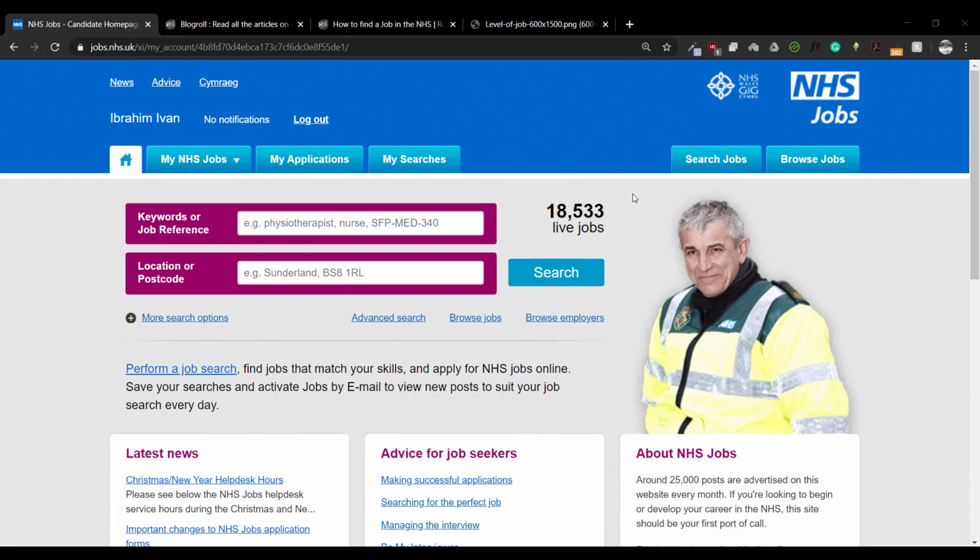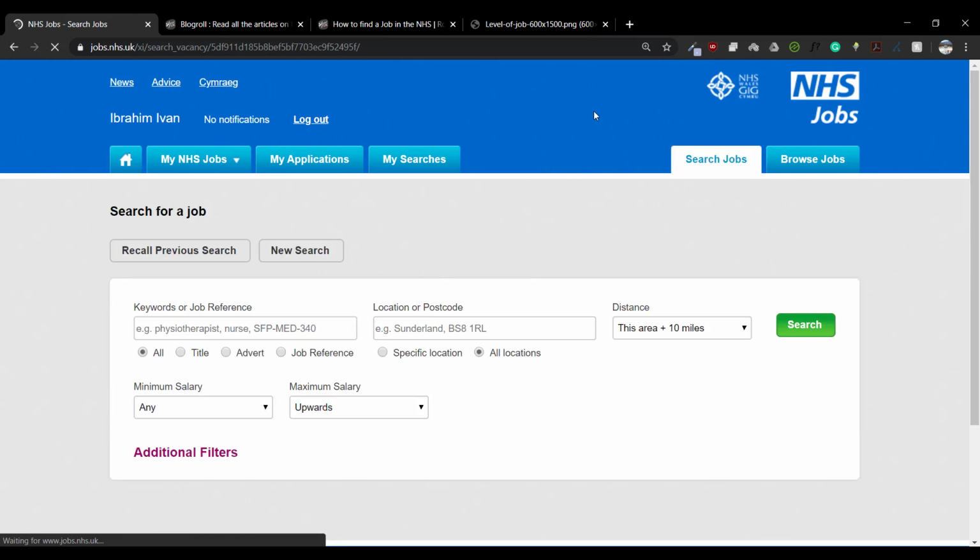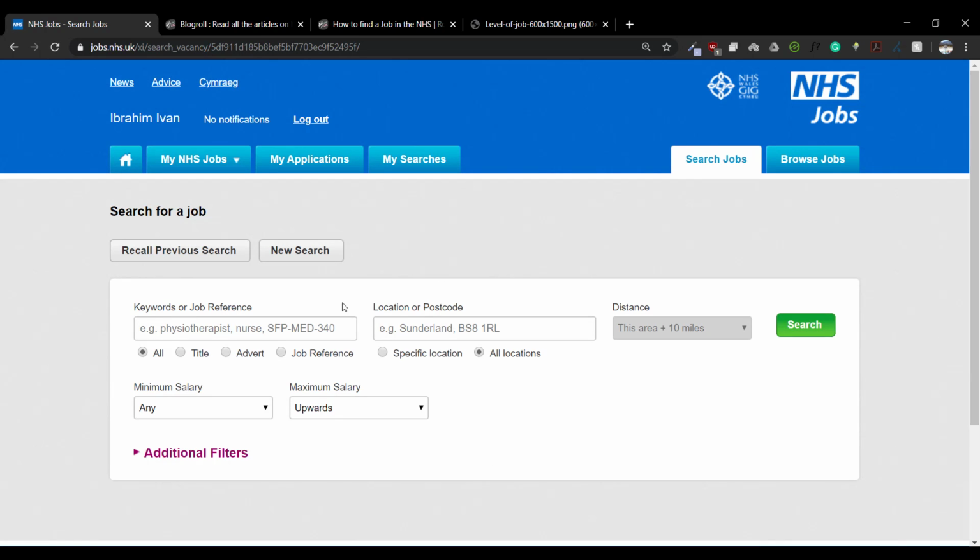So I'll take it step by step. The first step is understanding the job titles that are advertised on the NHS jobs website. Let's just go to this search jobs. Okay, see, I always start from here.